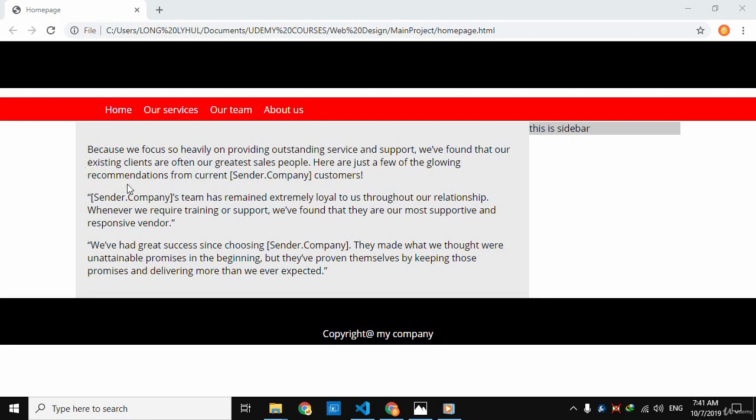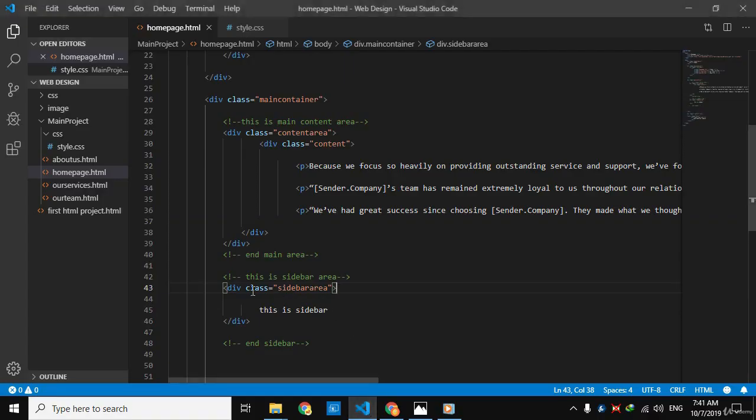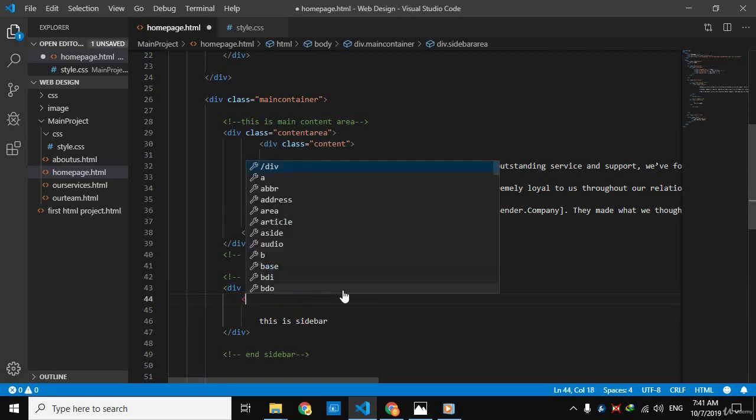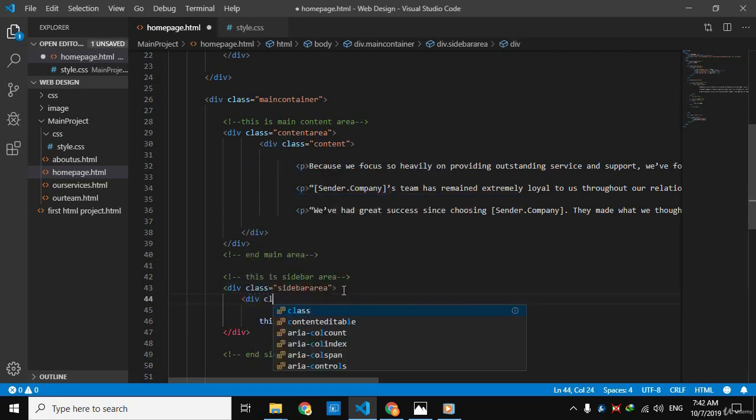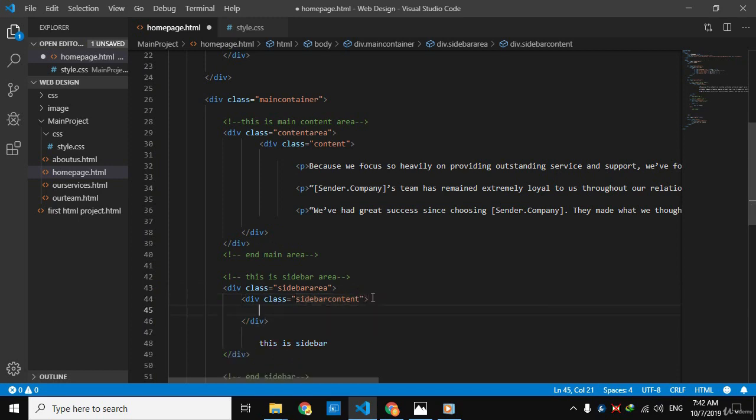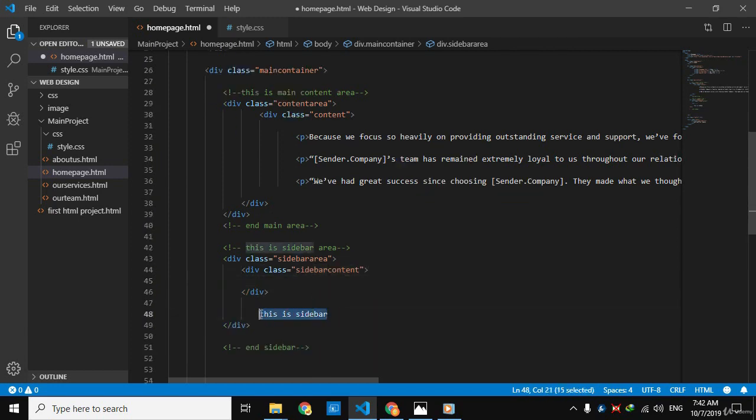As you can see, the content area has empty space around these paragraphs, but there is no space at the sidebar. So I am going to set padding to modify the sidebar style to achieve the result. Back to our project. I will not add padding directly to the sidebar area class, but I will create a new class and then apply padding to that class instead. I create a new class named sidebar content. Items will be tagged to this new class.